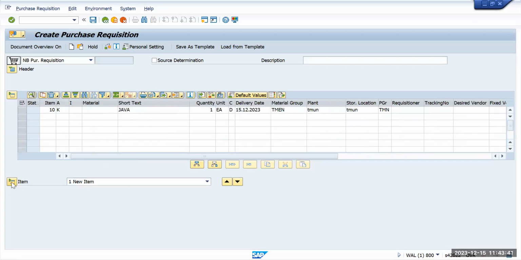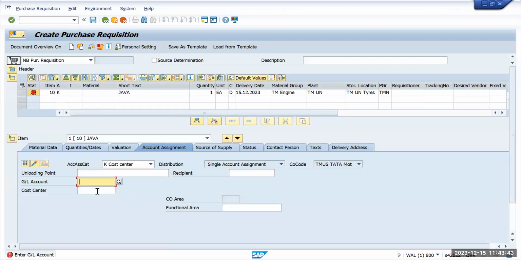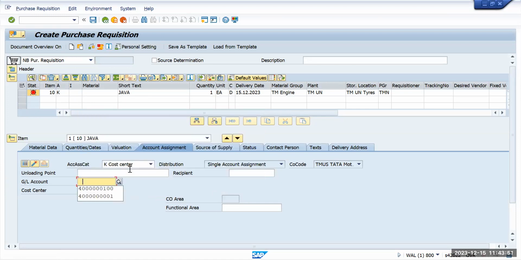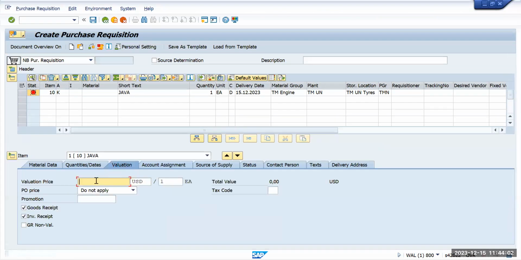Then I will go to item details. Here I am going to give a GL account. So GL account, I have two GL accounts. So this is one GL account, expense related, and this is my cost center. So after giving this, I will go and evaluate this product as 100 USD, a service I am taking.